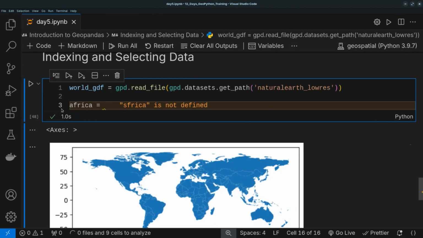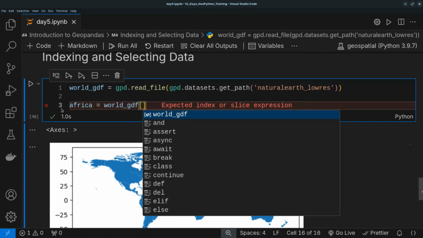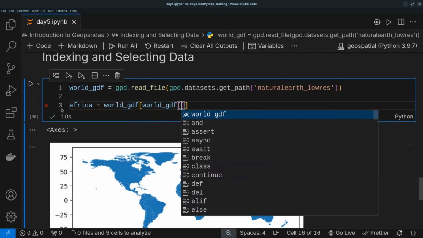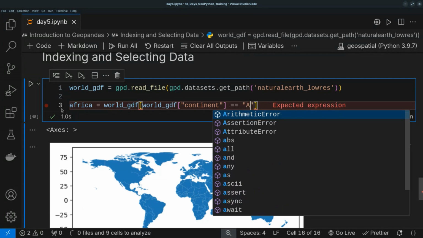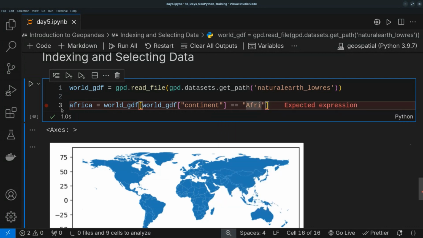Africa, that one equal to world GDF. And in here, I specify world GDF again and say that where the continent column is double equal to Africa. Okay, so I know that I've typed a lot of things here in a very short time, but this is the method of selecting data that I even tried at first.